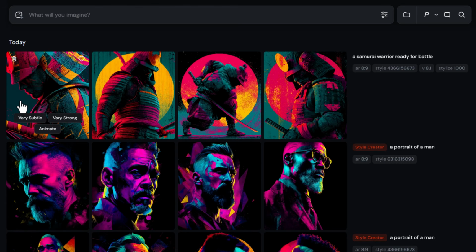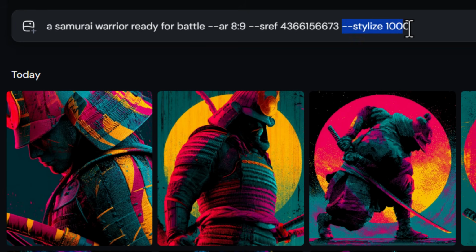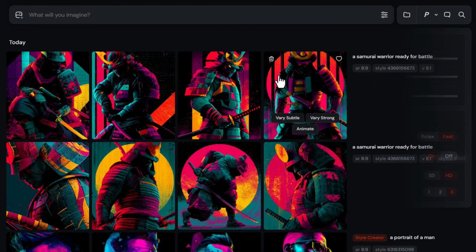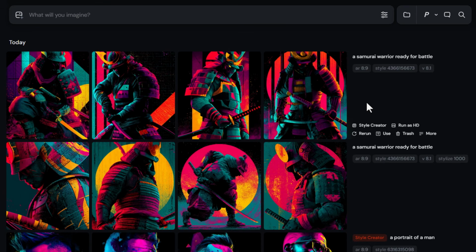But don't forget, when we're talking about style codes, the other option is that we can use the same prompt again, although stylization's at 1000. Let's bring that down. Let's actually try this out with the default stylization setting and submit again. And we still get a pretty good result, but we can still mix codes.